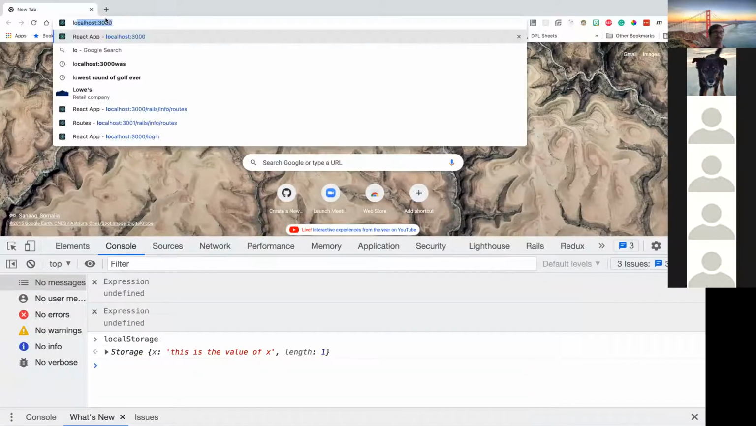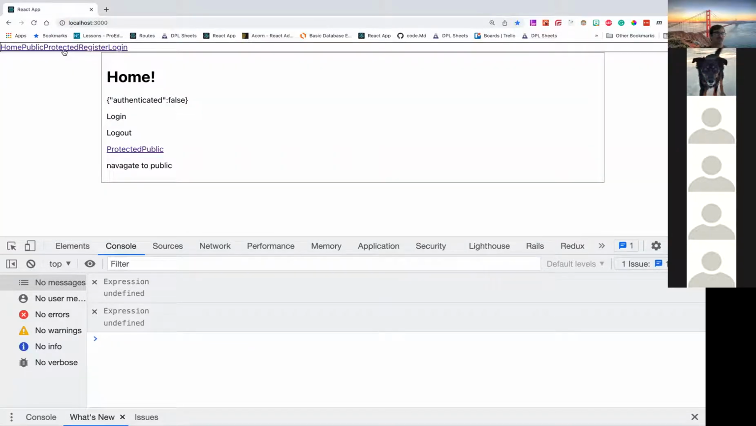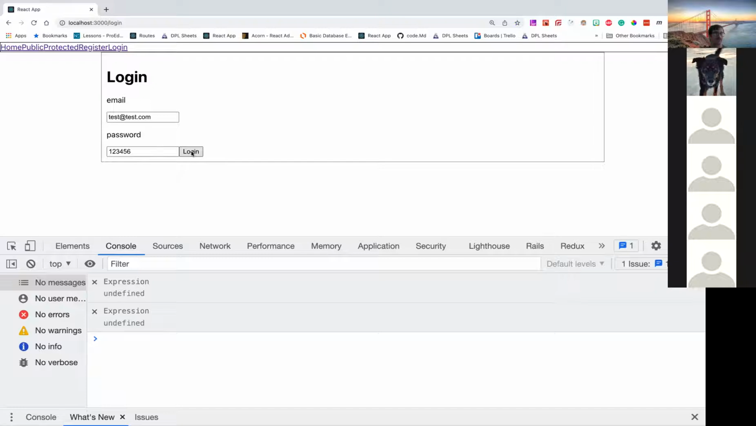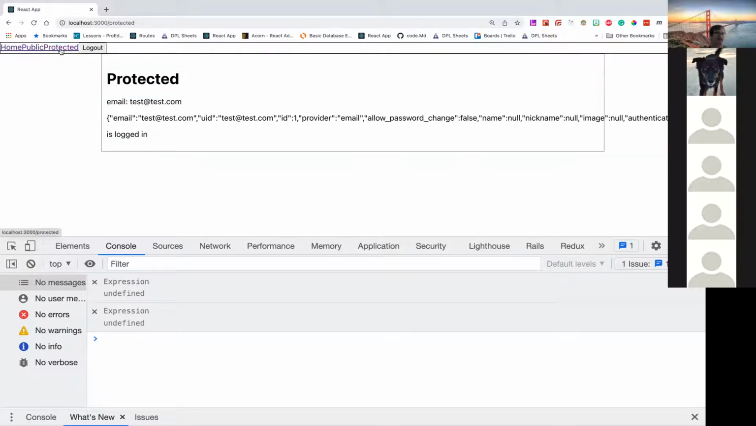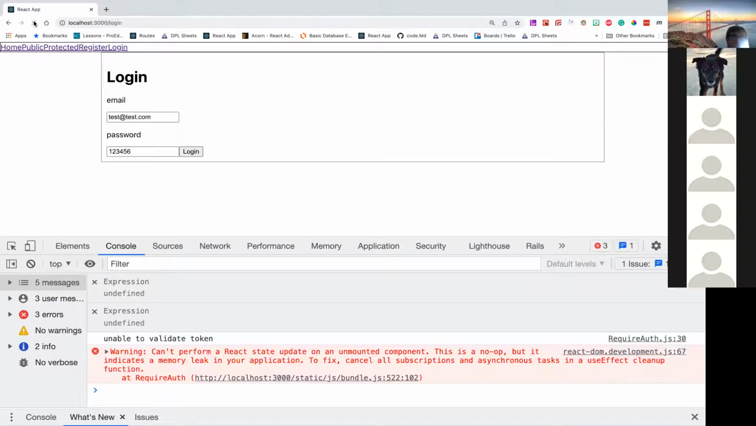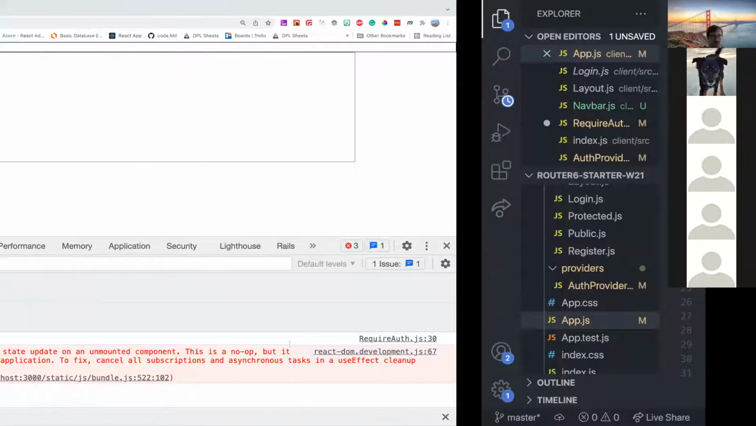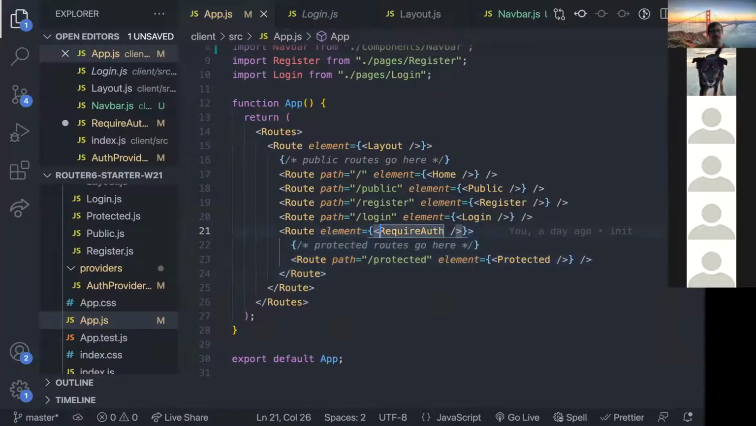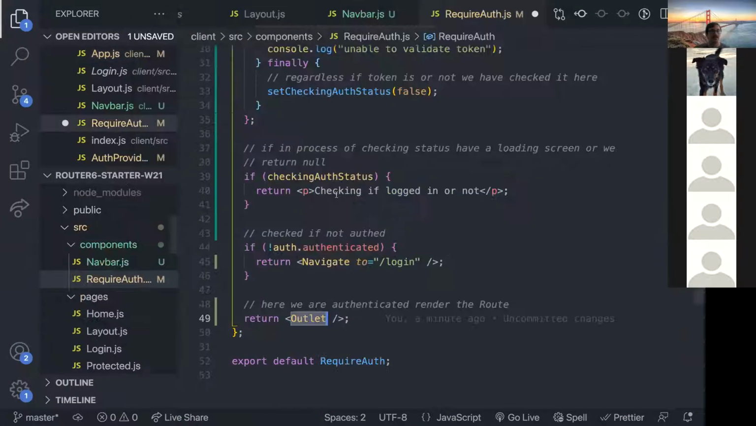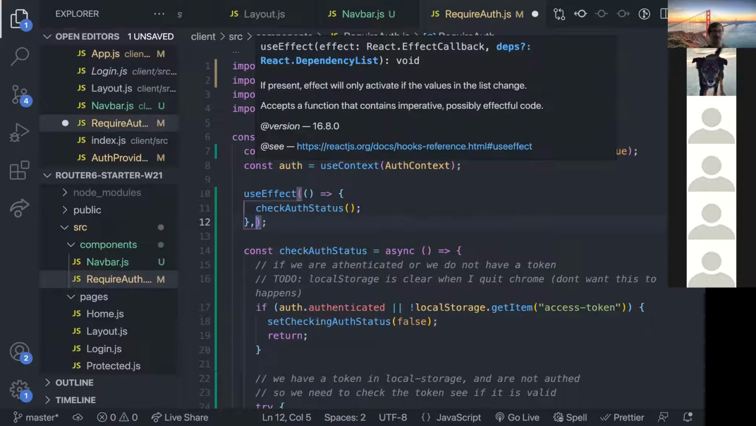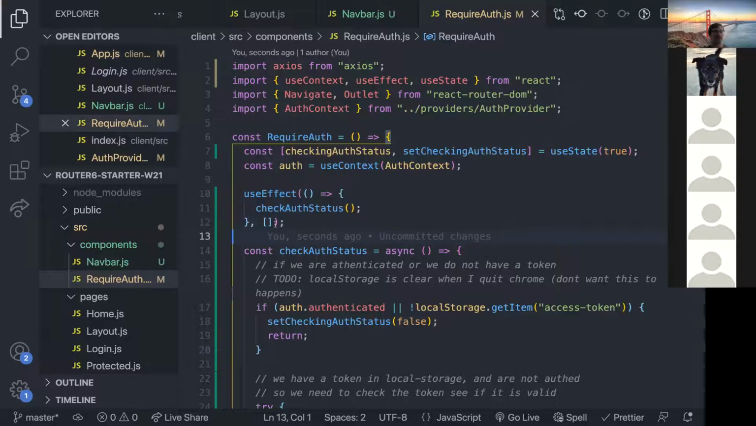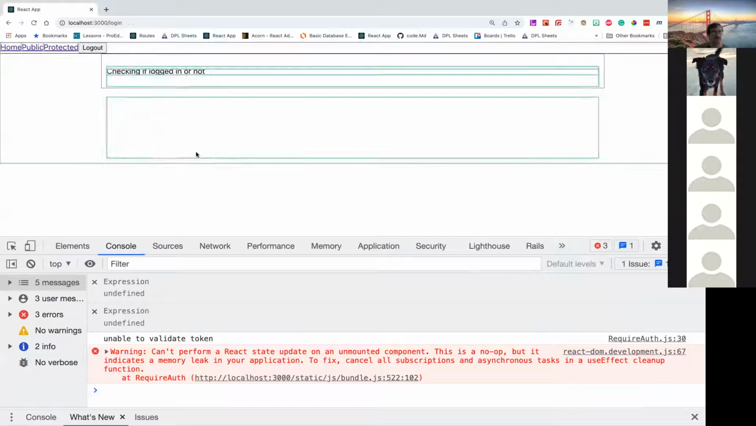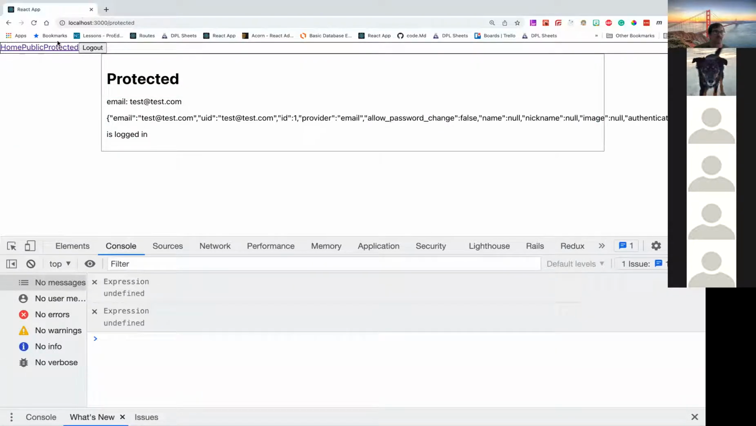And so if I go to localhost 3000, I go to login, I logged in. Go to my protected, I hit refresh. Can't perform. So we're having an error here. Let's look at this. Oh, okay. I think I know what I did. In my require auth, I just want to do this on mount. So let's throw in a curly bracket and an empty array there. So let's log in. Going to clear my console. Going to hit refresh.